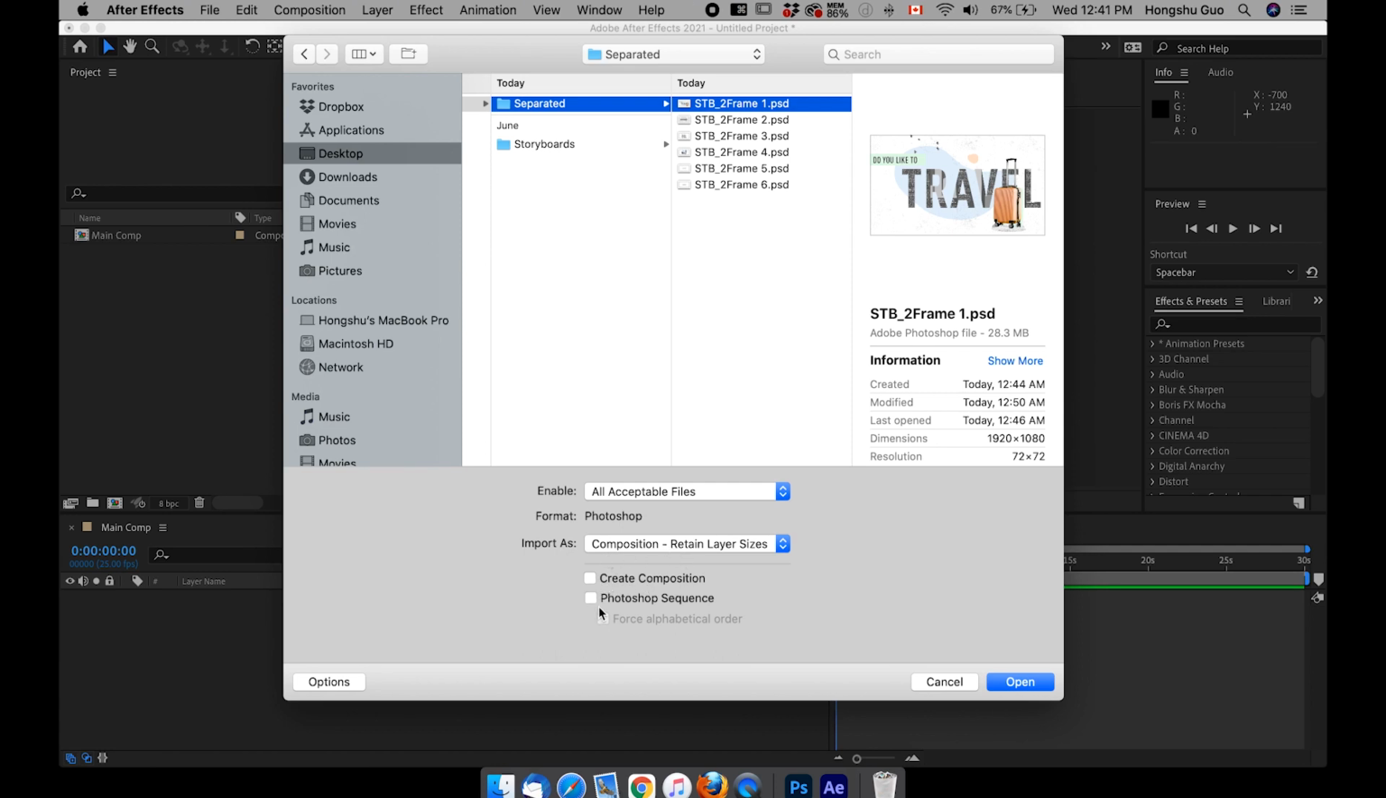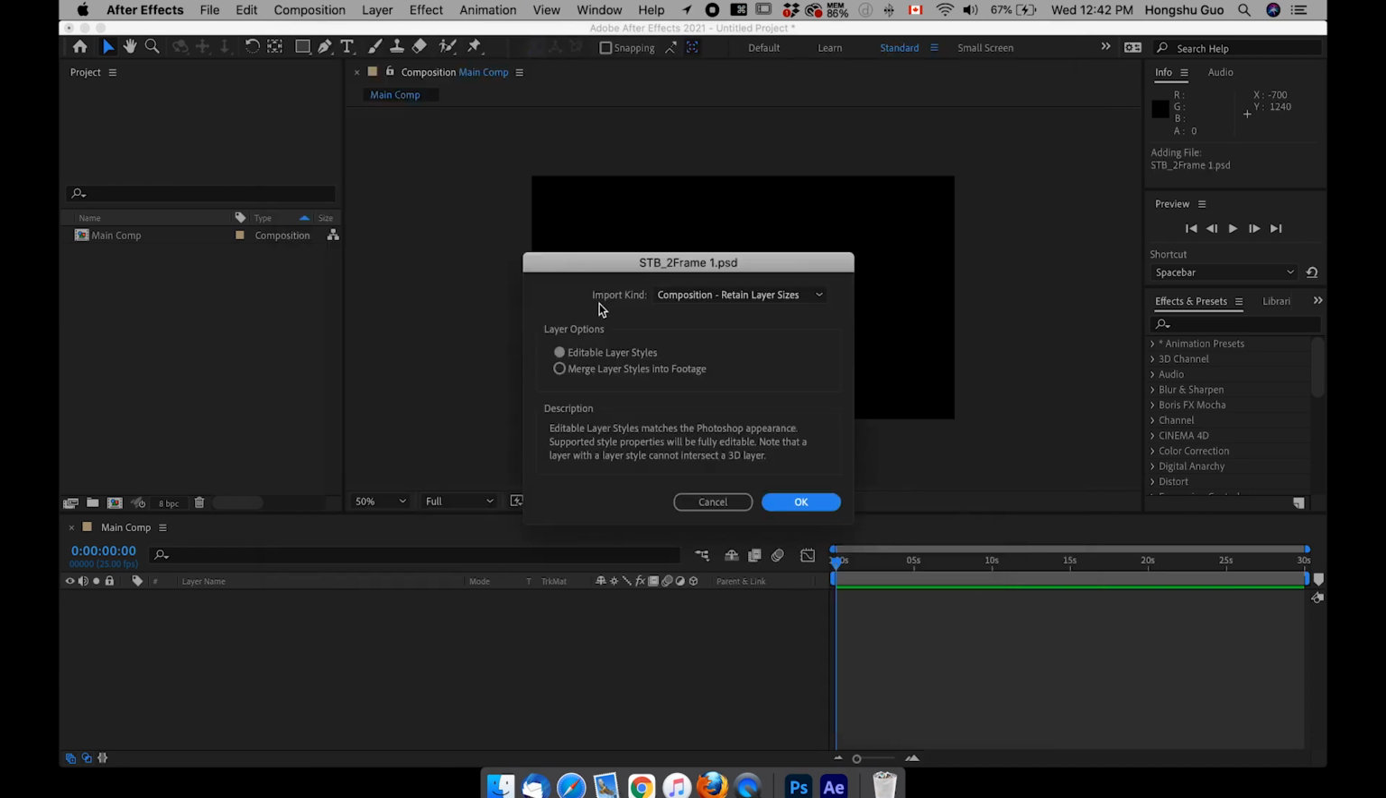And also make sure you don't click on this Photoshop sequence. Keep this unchecked, because if you check this one, it's going to import as a Photoshop sequence, which you don't want. This is very important. There are scenarios where you have to use this, but like 95% of the time, you won't need it. Just make sure it's unchecked. Click on OK. And now it's asking me again, import kind, composition, retain layer sizes, which is good. And then editable layer styles, which is good.